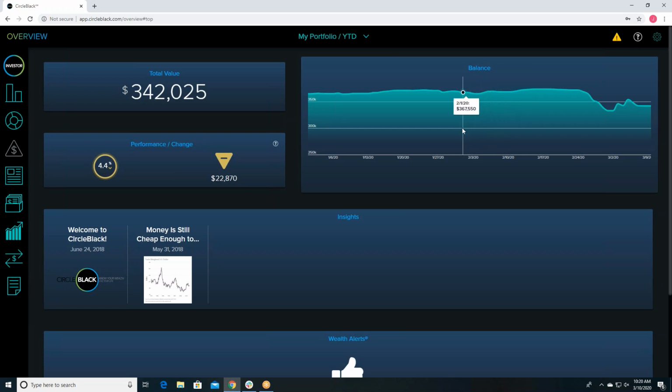You'll be able to put your cursor anywhere on this graph. You'll be able to see the date as well as the corresponding value. Our system defaults to the portfolio view, and the information that you're looking at is year to date, from January 1st, 2020 until today, which is March 10th, 2020. But you do have the ability to change this.